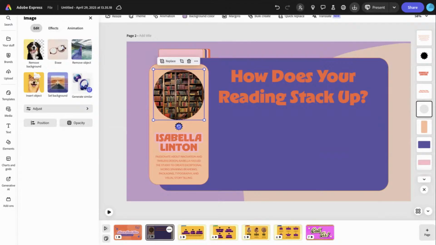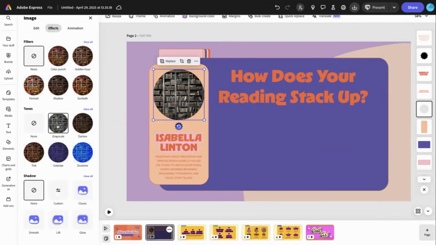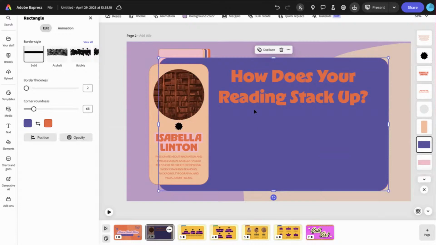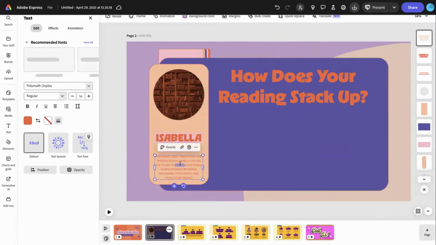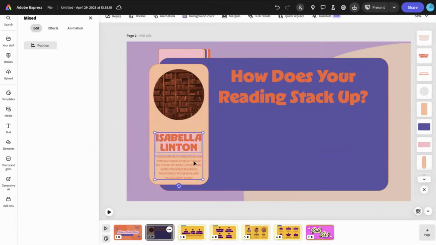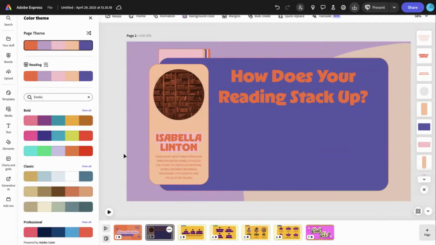So we can make some adjustments here. We can go into our effects and maybe we even make it grayscale or tint it with something that matches the color of the deck. I kind of like this. Let's remove that. Okay, we're going to leave our text there for now.